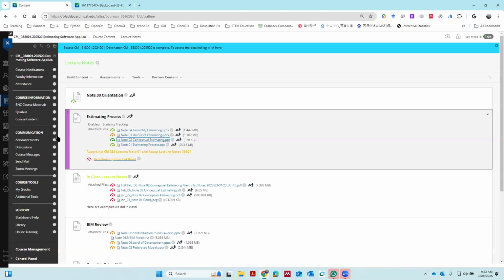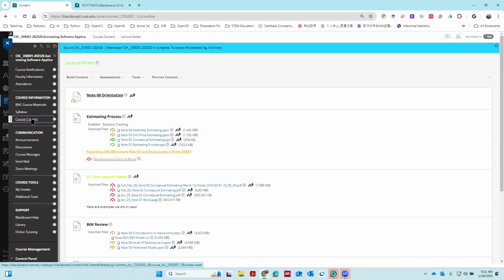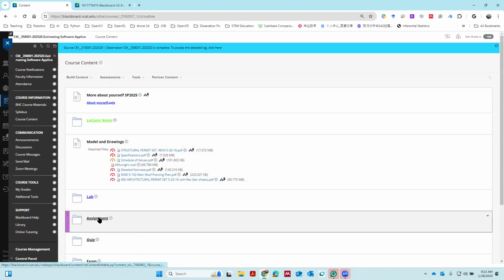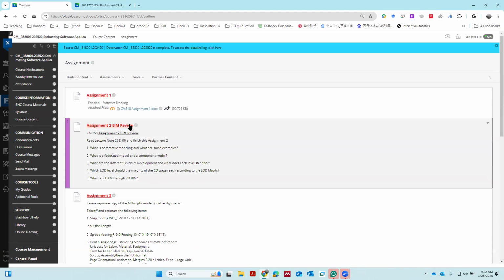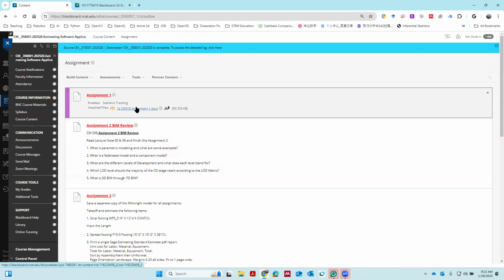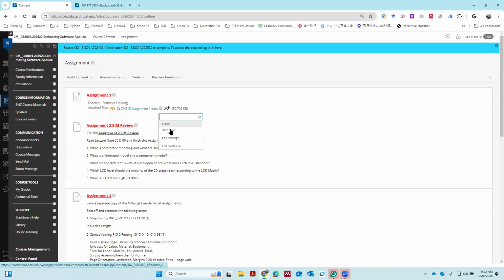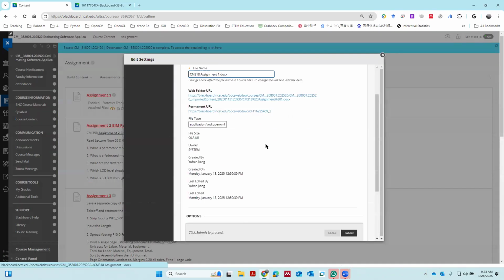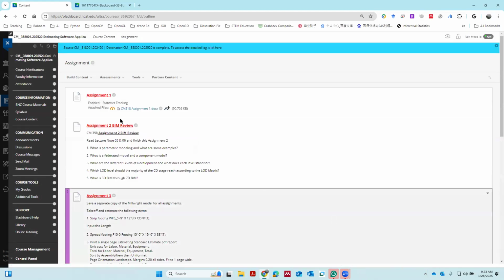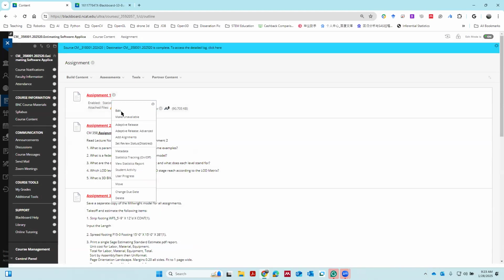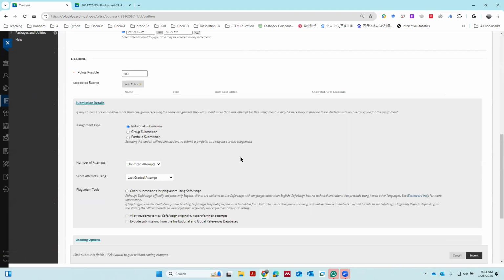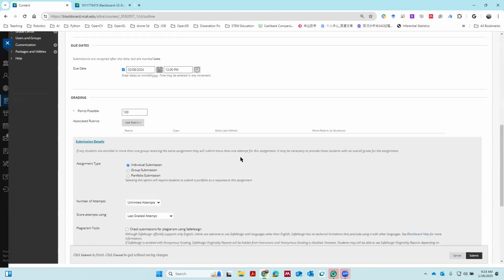You can find your assignment one in the course content. Assignment. And you find assignment one here. So this is your assignment one. I'm going to change the due date, but this is a temporary one. We're not going to do this for today, right? We're not going to do this for this week. We are doing this one first, changing the year.